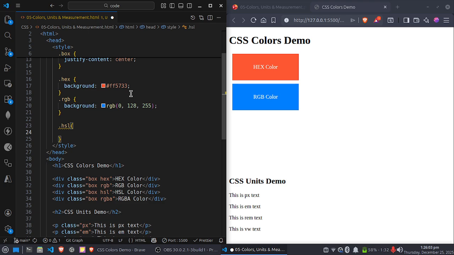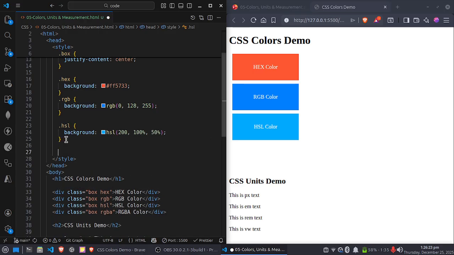And next is the HSL div, and for this, background color HSL 200, 100%, and 50%. So if you see, now the color is blue.